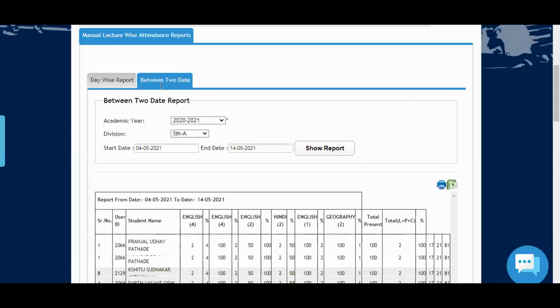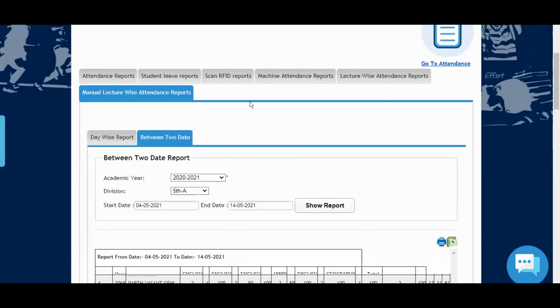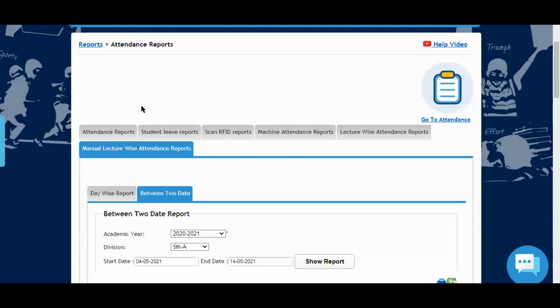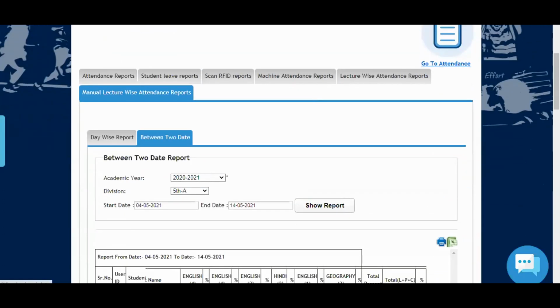Okay, so I think we have it clear. We have covered how to create leaves and how to check leave reports. After that, attendance, various reports we covered in the last session, but we do have different types of reports for attendance. And in today's session, we have just covered manual attendance, lecture-wise attendance, and the lecture-wise attendance reports.